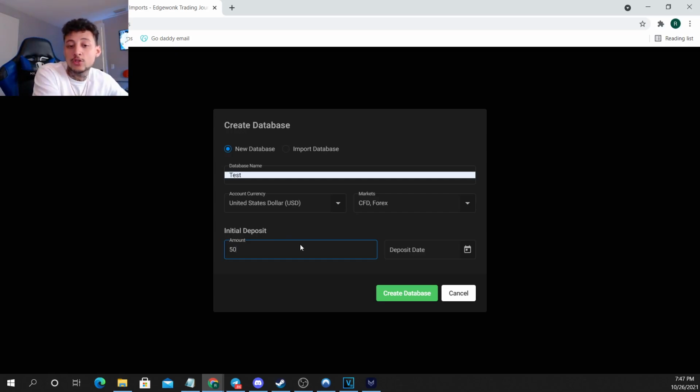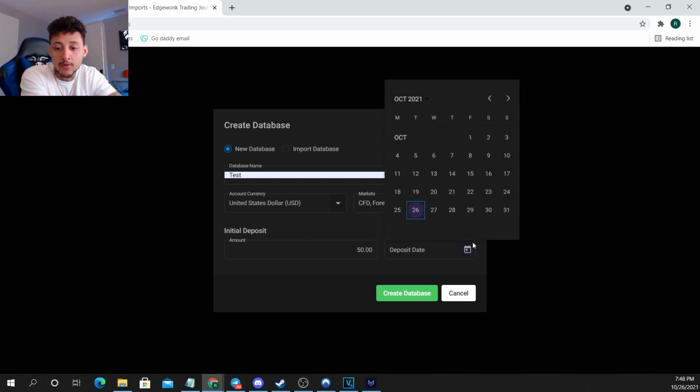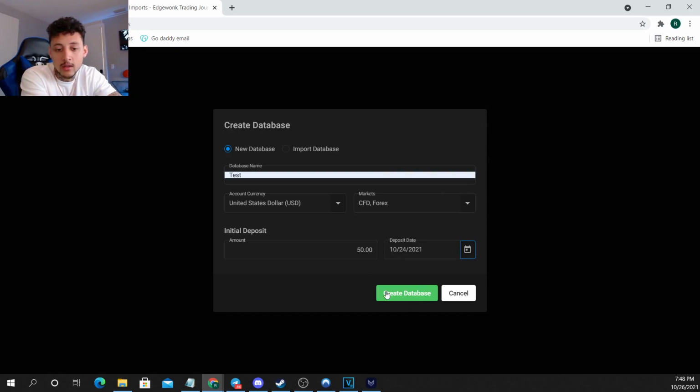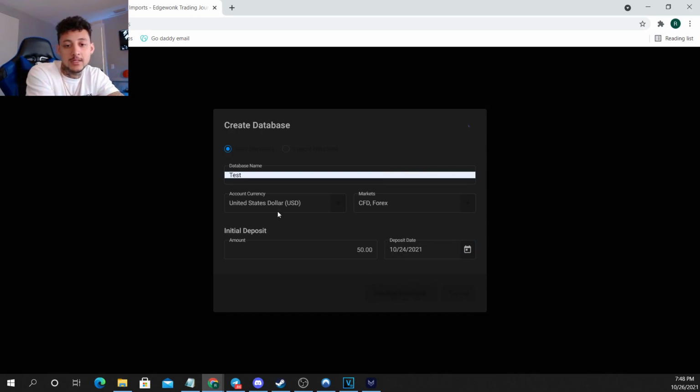For those of you who are just starting up your journal and haven't traded just yet, just put the deposit amount of what your first trading account size is going to be. If it's $1,000, then it's $1,000. If it's $100, then it's $100. But for those of you who already have a trading account, just put a random amount for now, and we're going to put a random deposit date and then create database.